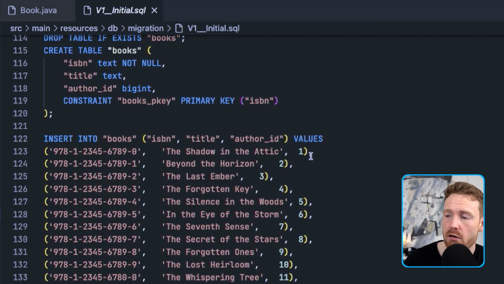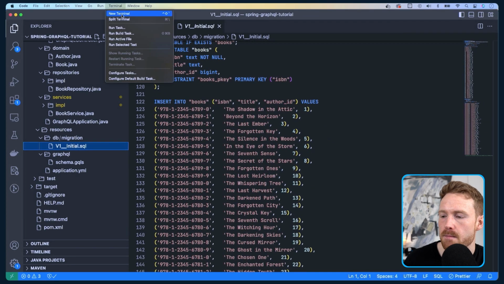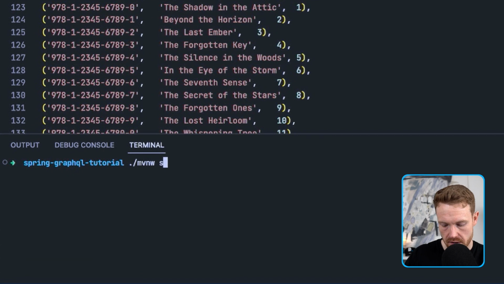So what that means is when our application starts up, we'll have access to 100 books and 100 authors that we can then query via our GraphQL API. So let's open a terminal window. I'm just going to start out via Maven, going spring-boot:run.